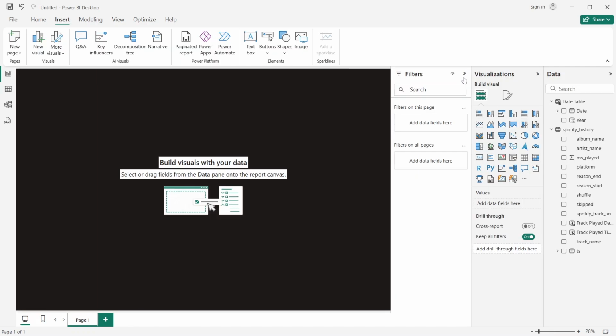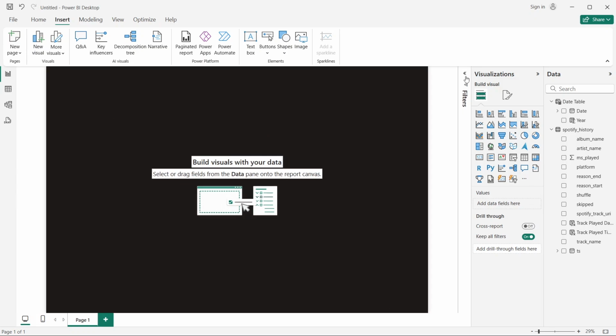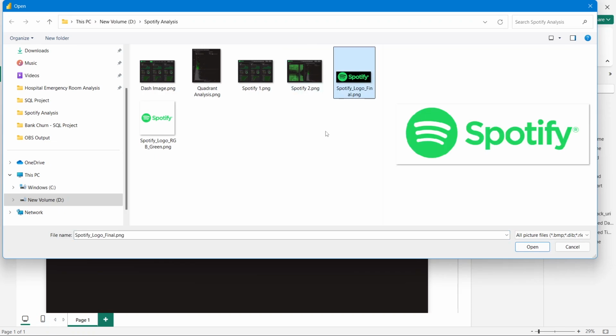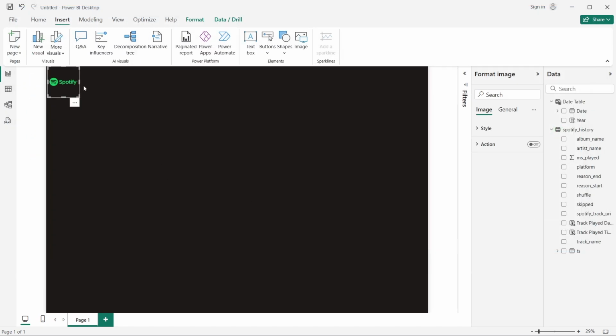Right? So now to start our design, first we will add the heading of our dashboard, and we will add the logo of Spotify. For that, go to the insert tab over here. Here you will insert an image, so just click on image, and I will locate this image. This image is available in the description box, the same folder which you will access, and from there you can download this particular image. So I'll just click on open, and I will open it.